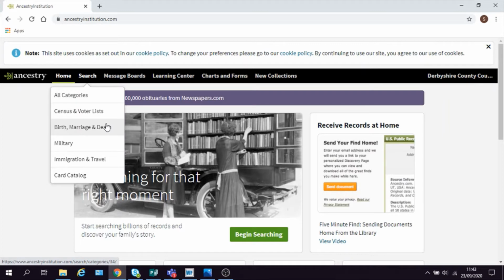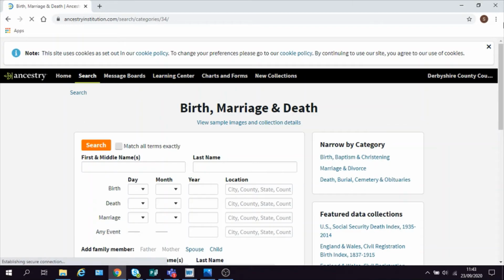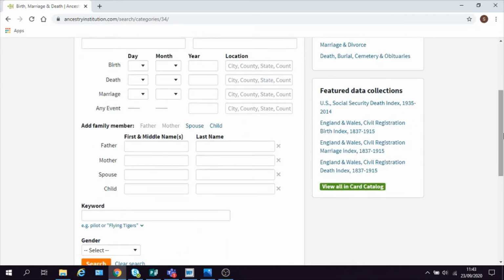So it is really useful for that, and you get the index as well, but they're not as exciting, unfortunately, to look at as the census records. So with birth, marriages and deaths, for example, we'll just click on that one. And you've got here some featured data collections, and for the purposes of today, we're looking at the England and Wales civil registration birth indexes.